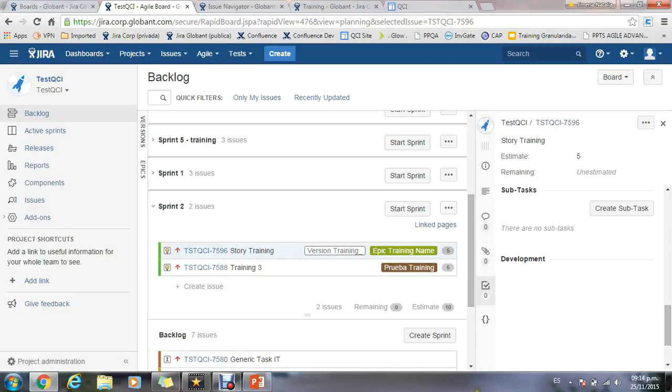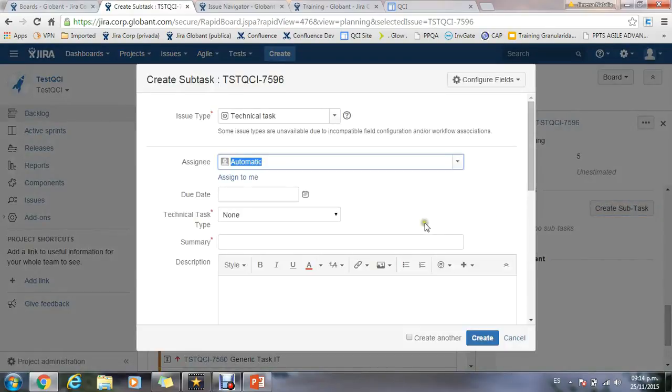In order to break down the user stories into technical tasks, we'll click on each user story. We look for the subtask section in the panel on the right of the screen. By clicking on the Create Subtask button, a window will open to fill with the task needed. This can also be done on the View User Story screen by clicking in More, Create Subtask.